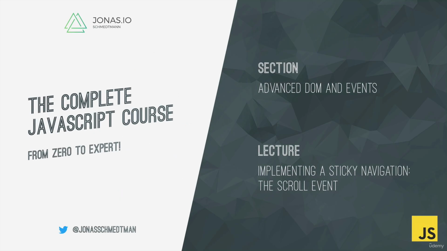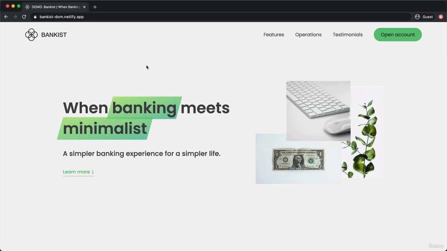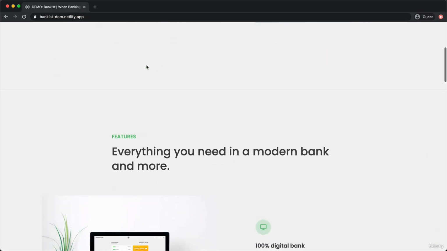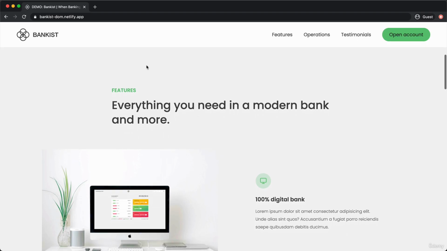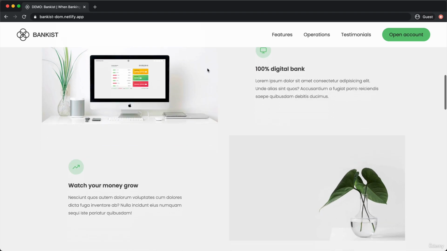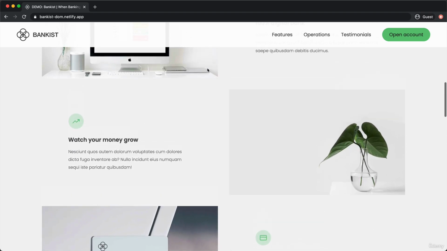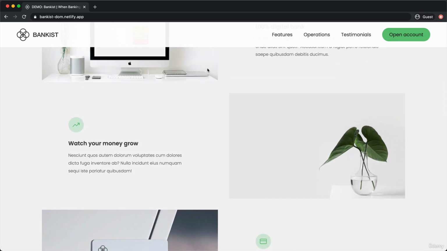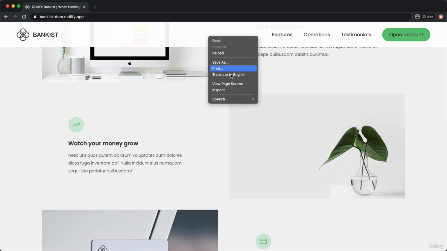Let's implement another pretty common feature on web pages, which is that the navigation bar becomes attached to the top of the page after we scroll to a certain point. And this is called a sticky navigation, and so let's build one for our site. So the effect that I'm talking about is this one. So as we scroll down, once we then reach a certain point, the menu bar here becomes attached to the top of the page. And once again, I'm sure that you have seen this in many pages that you visit.